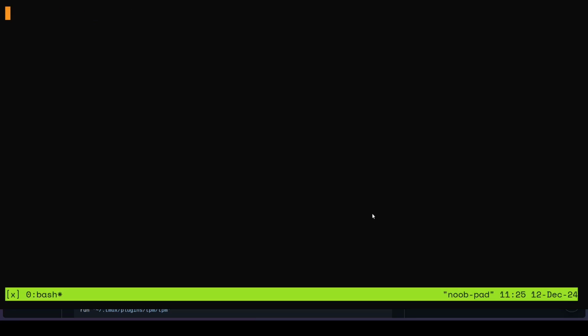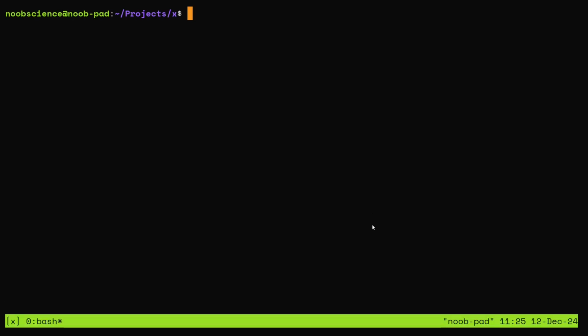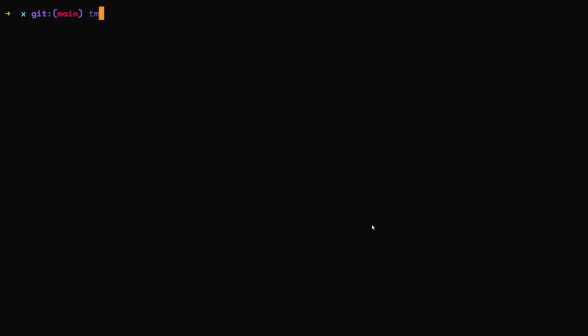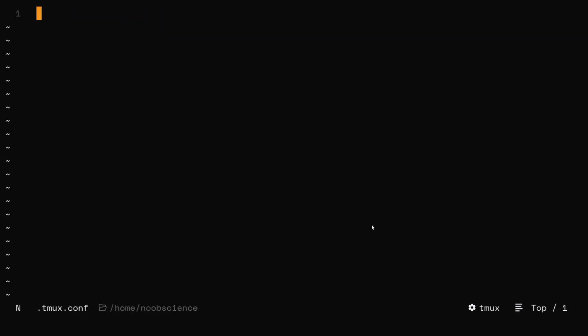Oh, also let me show you how Tmux currently looks like. So this is what it looks like. Not bad, but this is probably not as aesthetic as you would like it to be. Right, so let us kill the server and let us edit our tmux.conf.